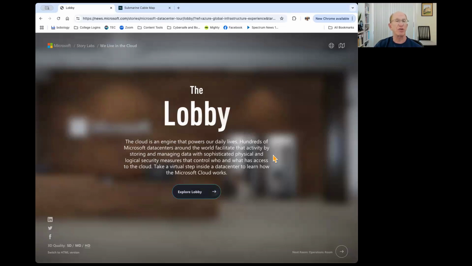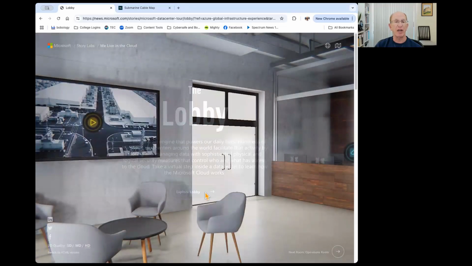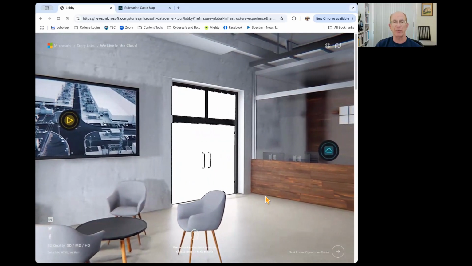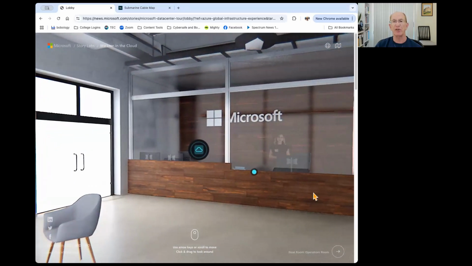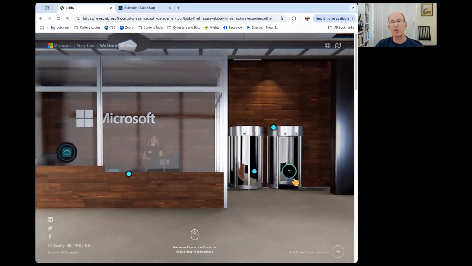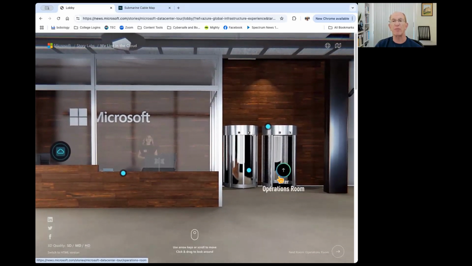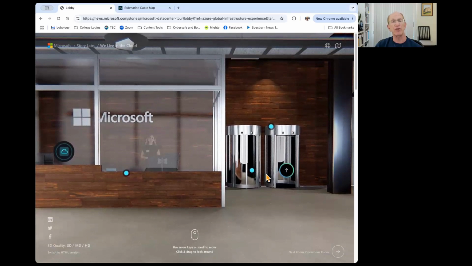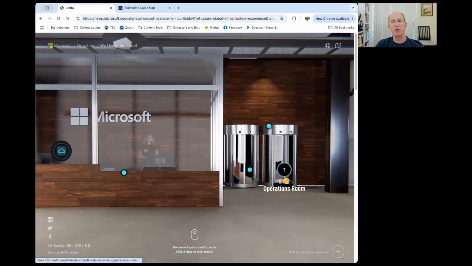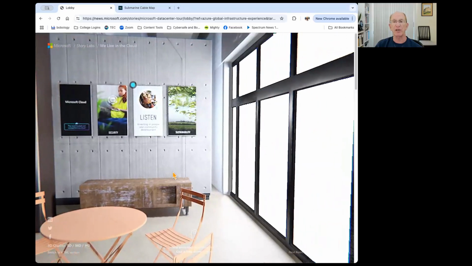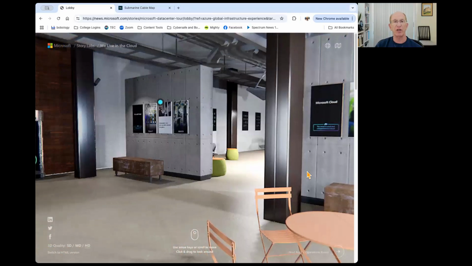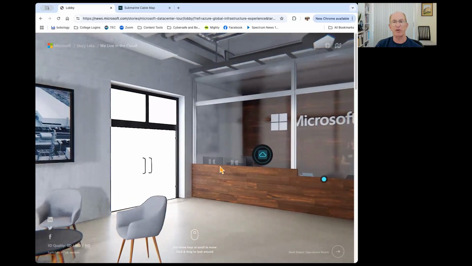Okay, so this is part of their story lab effort. We live in the cloud. We can explore the lobby, and it's basically what you would expect. If you move your mouse back and forth, we can see different areas of the lobby. We can actually scroll and see around here. These are entrances where you'd go from the lobby into the operations room. These are very highly secure locations that require you typically to go into a room and then you're released and go into another room. But the lobby is something that is accessible for anybody to go look at and be able to view if they're interested.